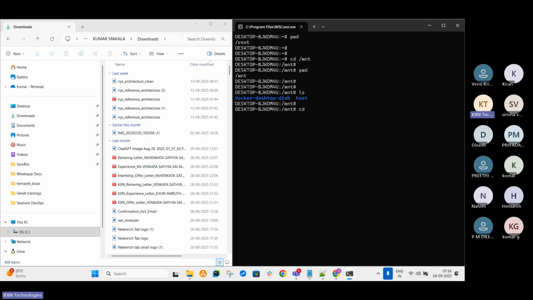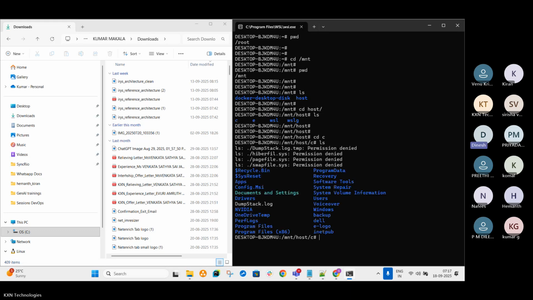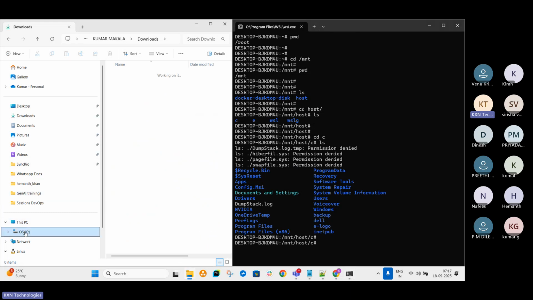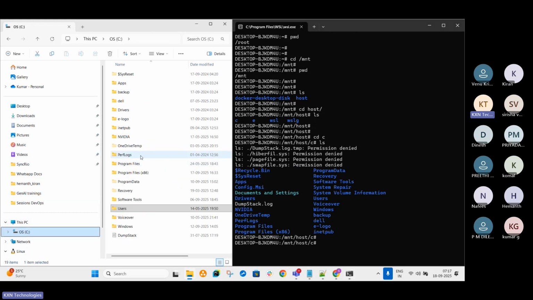ls, it's showing two entries, host. Once again, let's quickly check this. Yes, cd C, then ls. Got it. Before that, let's quickly verify the contents, whether we are currently in the right directory.